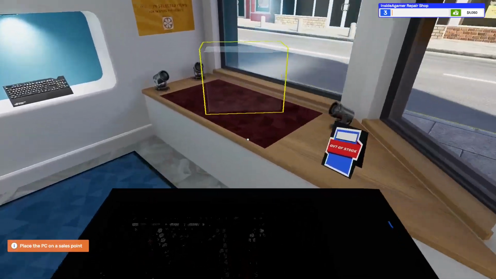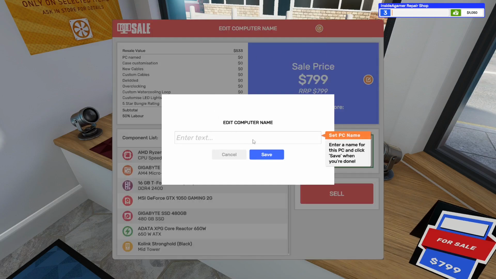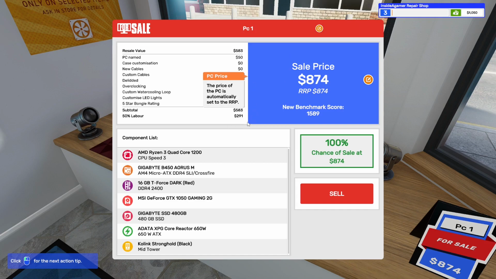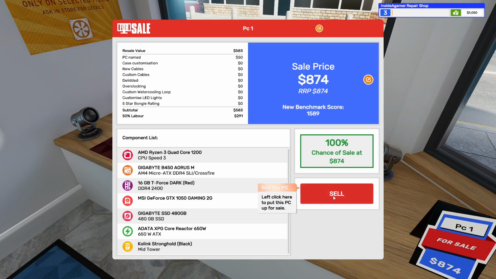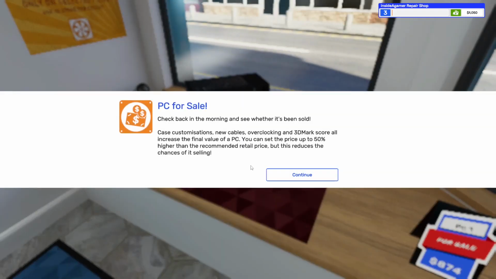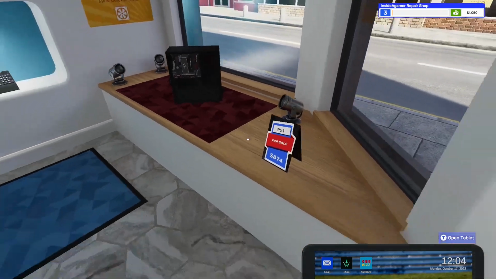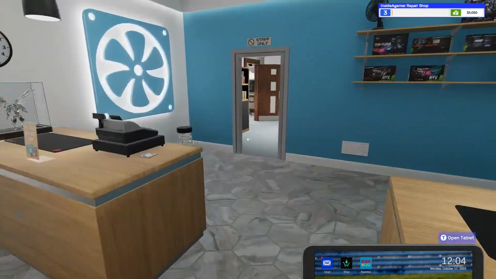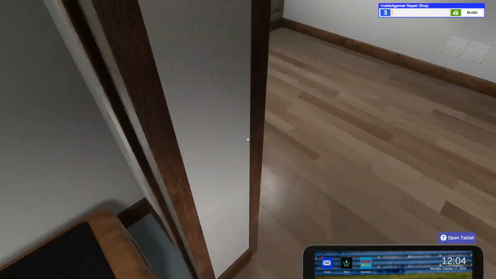Ah, we have to use this one on the front, apparently. Okay, so we'll just call this PC1. Basically, everything that we do here will add to the price. It's already going to give us the score if we like it or not. We got a bonus for naming the PC, so you get £50, and then we're going to sell it. Customization, new cables, everything would give it a better price, but this is the tutorial. It's what it wants us to do, so we'll just do that for now. We will look into doing things like that a little bit more as time goes on.